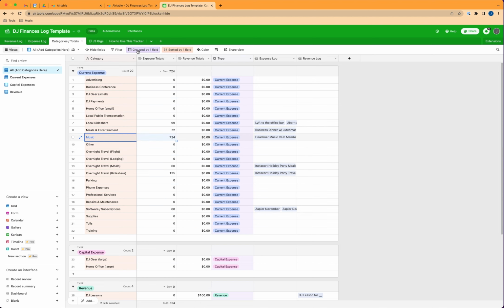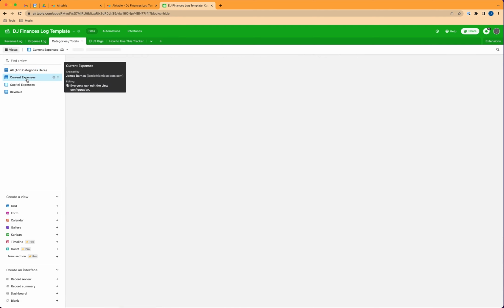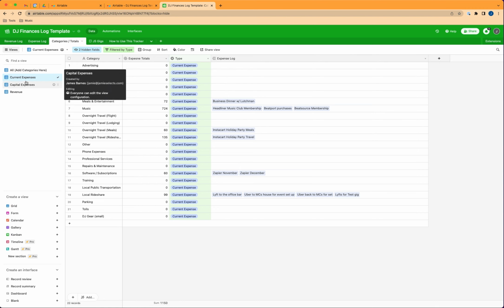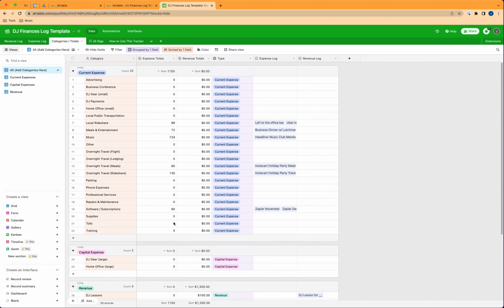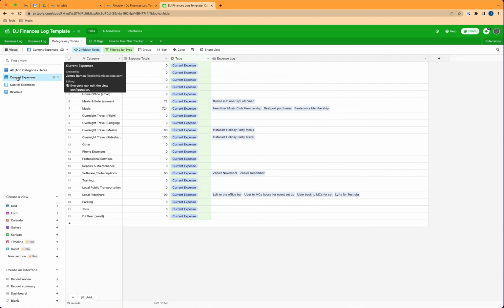So I have this grouped. You can do this thing in Airtable called group, and these things over here on the left are called views. So views are a way that you can just view the various information based on certain filters that you have. So I have one here that just has all of the categories, and they're just grouped by the type, which is this field right here, and then sorted just A to Z alphabetically. And then I have one for current expenses.